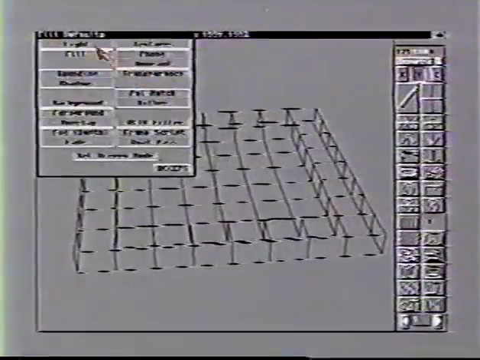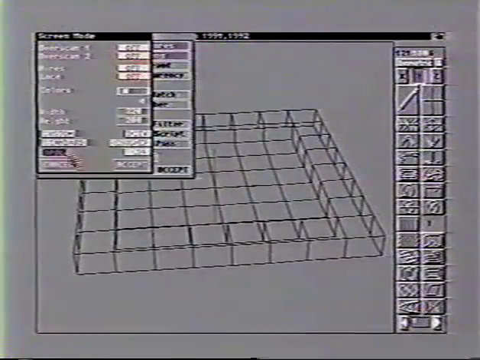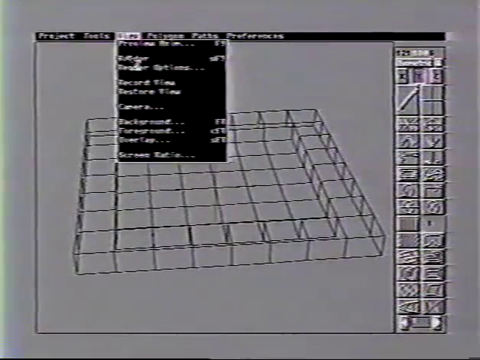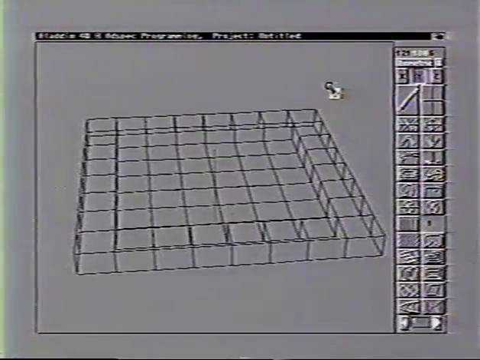let's, under Render Options, turn on Light Fill, Textures, Phong, and for a screen, we'll go ahead and use a very low resolution opal screen just for some quick renders here. And so we have a stone wall with a water surface, and that's going to be very nice. We'll go ahead and use this. So let's go back to the editor here, and we have our pool set up.